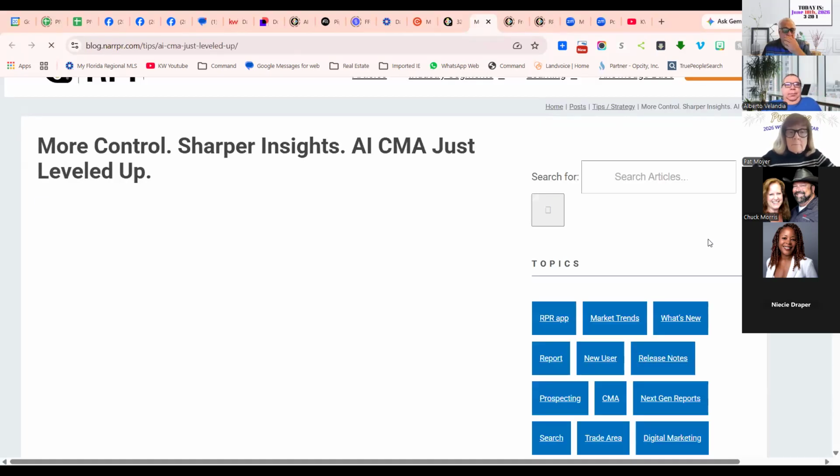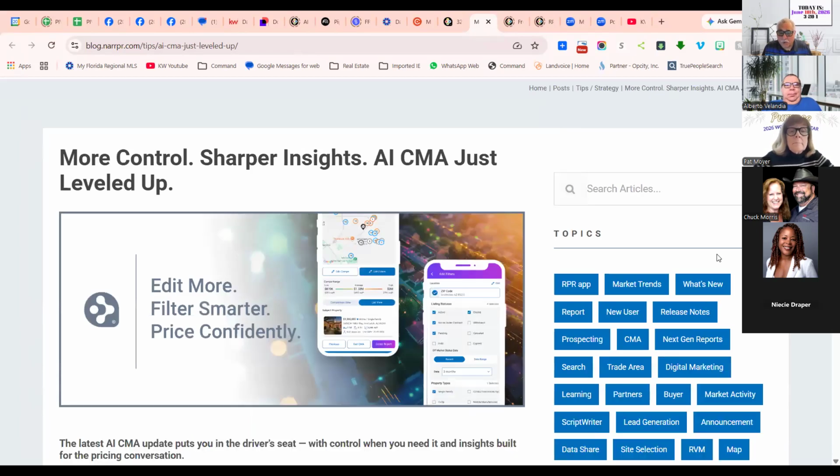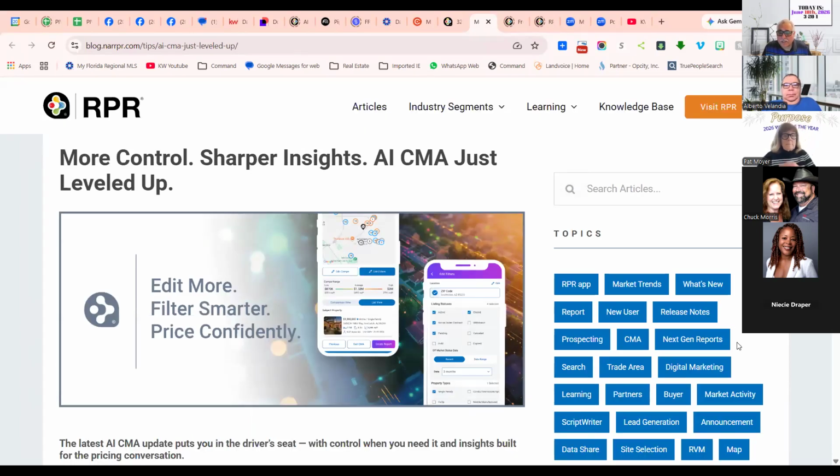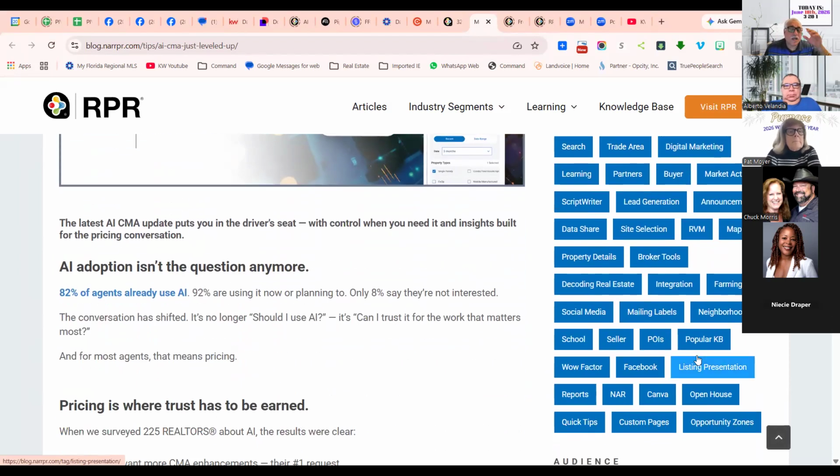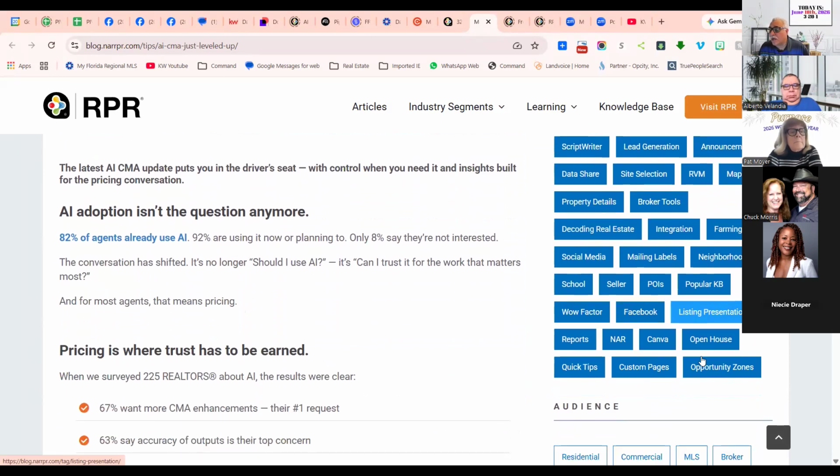Next one. So you have more control. There's sharper insights. AI CMA just leveled up. All right. The AI adoption isn't the question anymore, because guess what? 82% of agents already use AI. 92% are using it now or planning to. Only 8% say they are not interested.